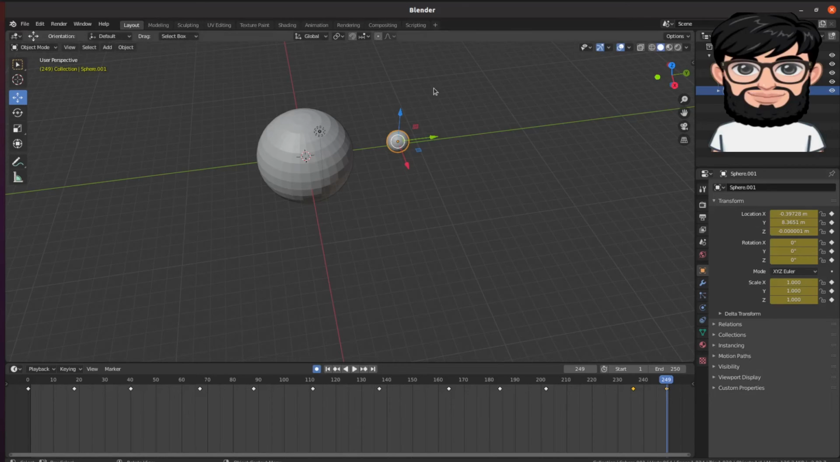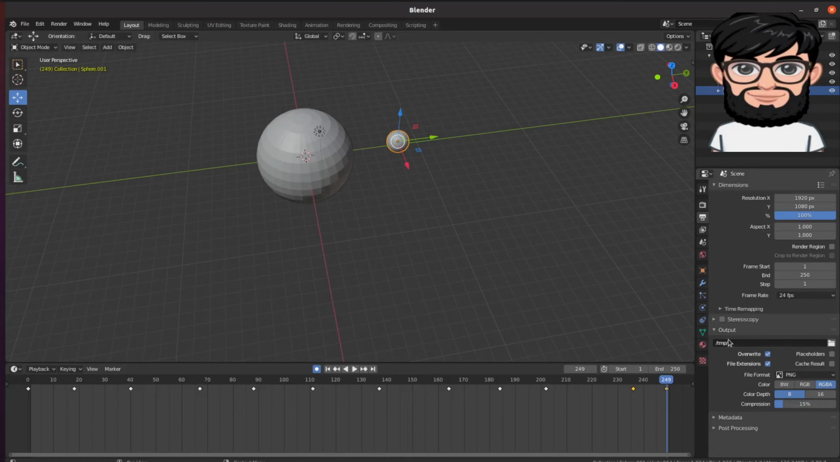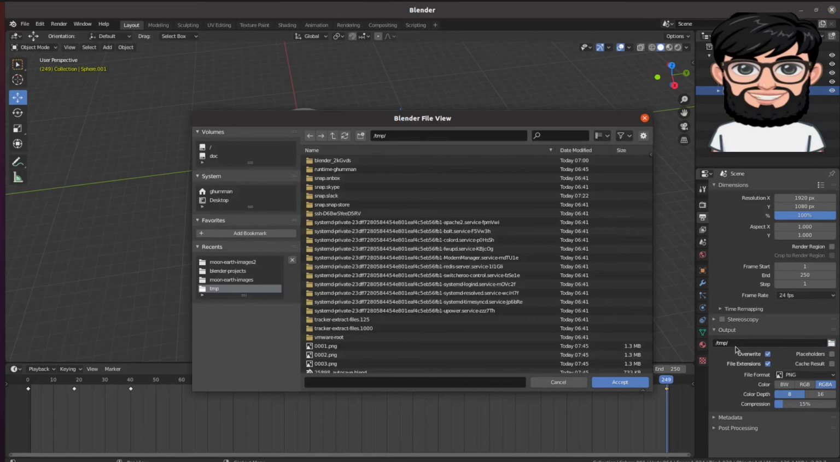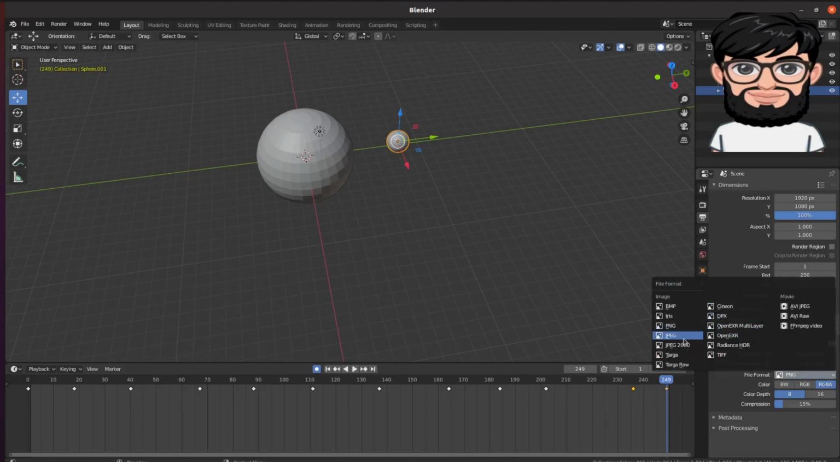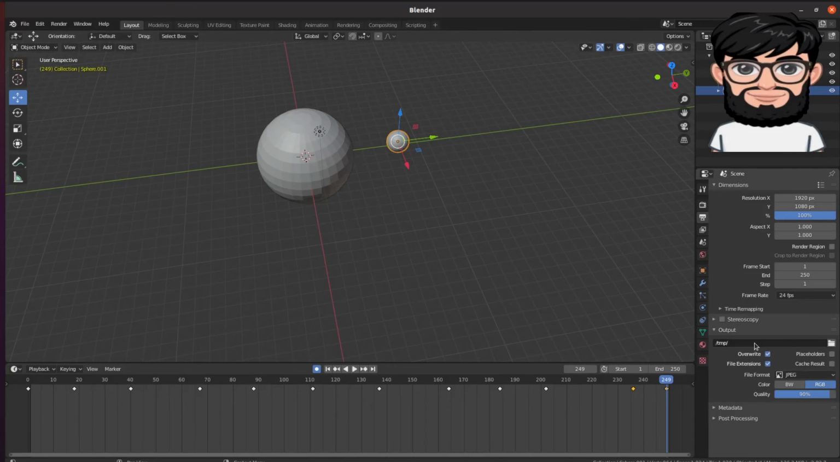When you are in the layout, you need to go here to the output properties and tell it what's going to be the location. You're going to select the location, and then you're going to select PNG or JPEG. I would recommend JPEG because the size is smaller. So you would select JPEG, and then go to the render and render animation. What would happen is it's going to create multiple frames for you.